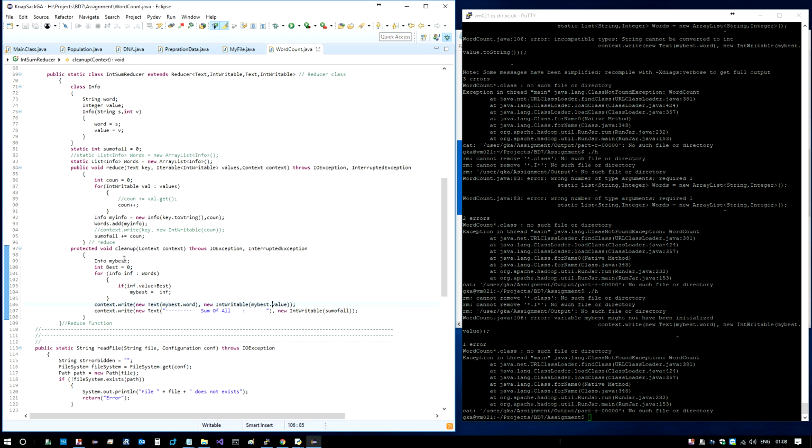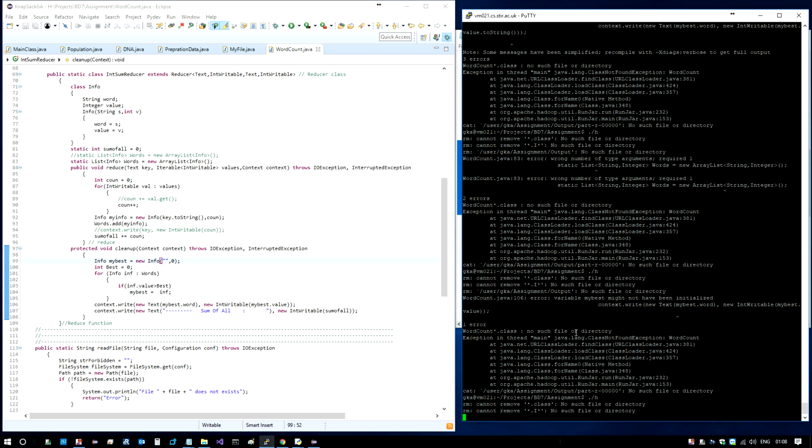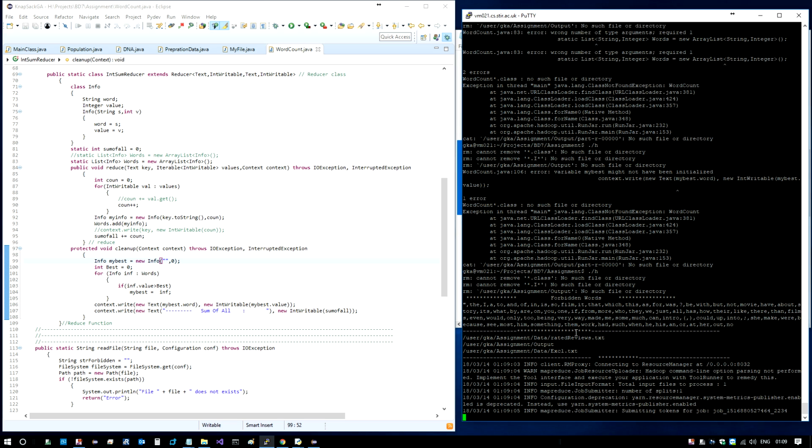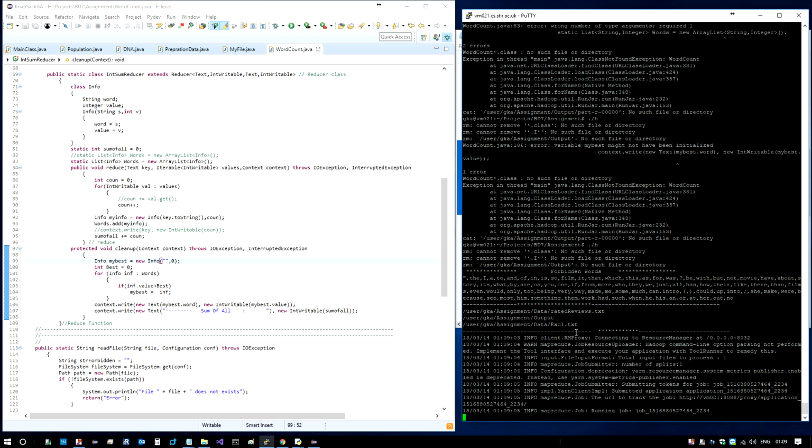Okay, my best has to be initialized, because Java is a very strict program. I say info, and when we say it, just put in nothing and zero, just initialize it, because if you don't initialize it, it may be empty and Java doesn't want to have empty. Okay, as you see, our program is compiled, and we are just writing the context in cleanup.